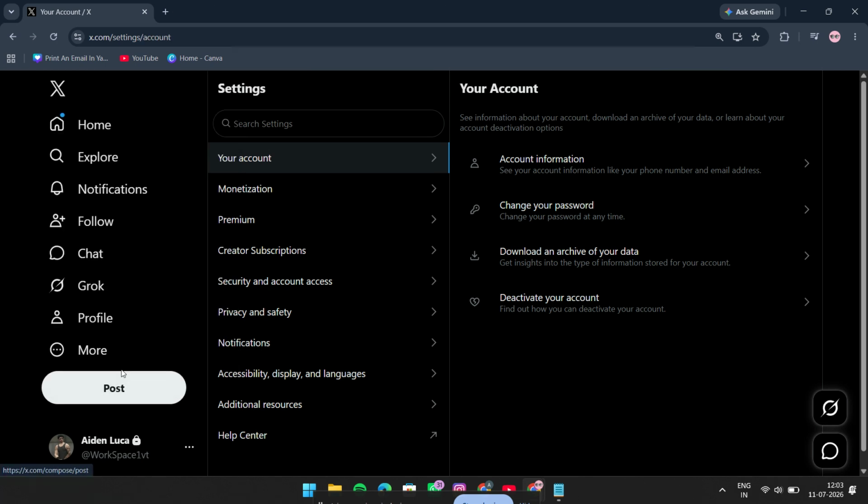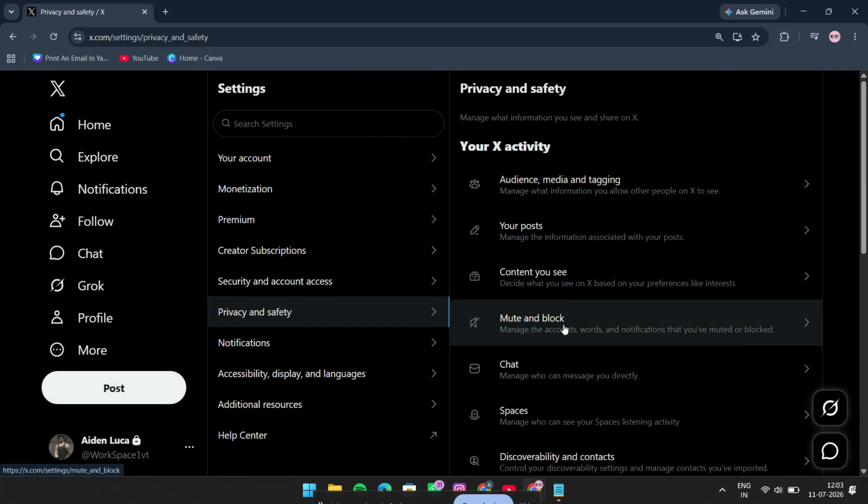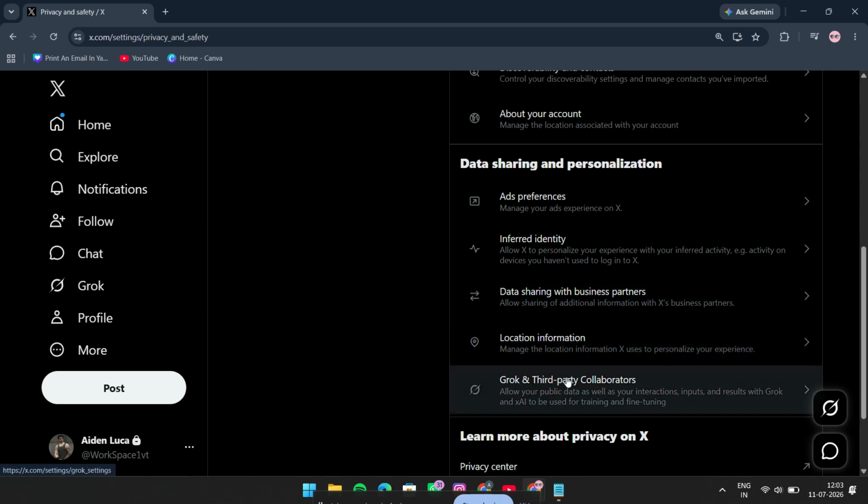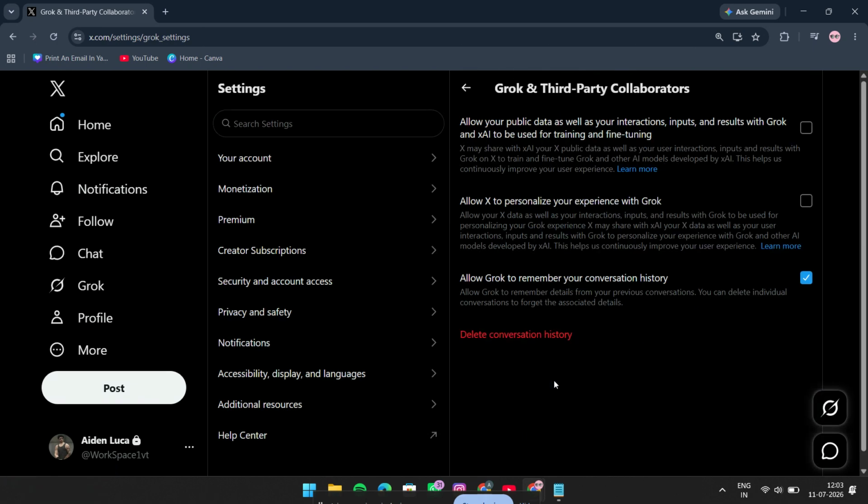Once you're inside, click Privacy and Safety. Now you'll be taken to the section that controls how your account interacts with privacy-related features and connected services. Next, find and click Grok and third-party collaborators. This is the section where X groups the settings related to Grok and external collaboration features.